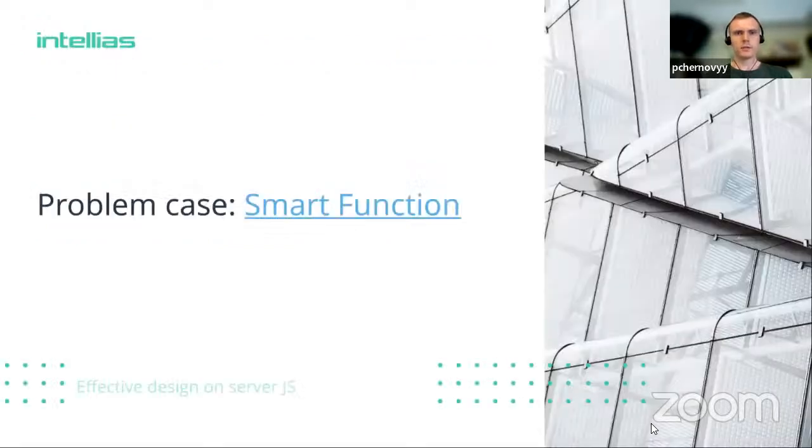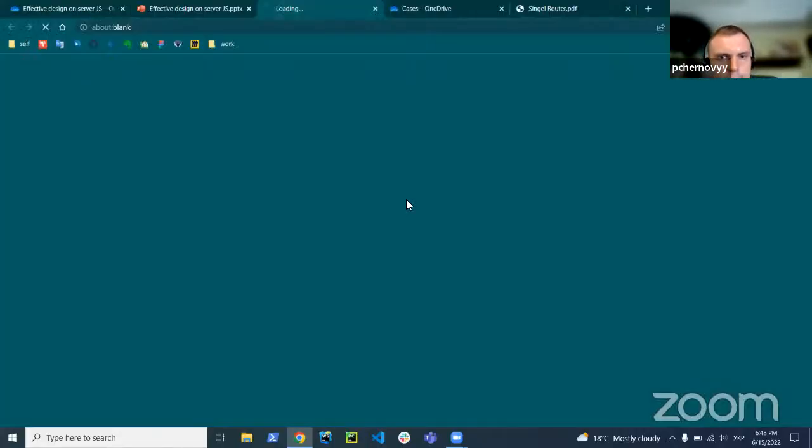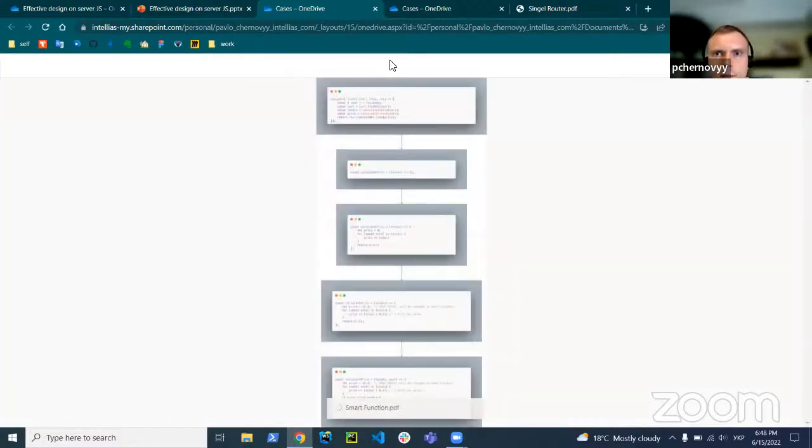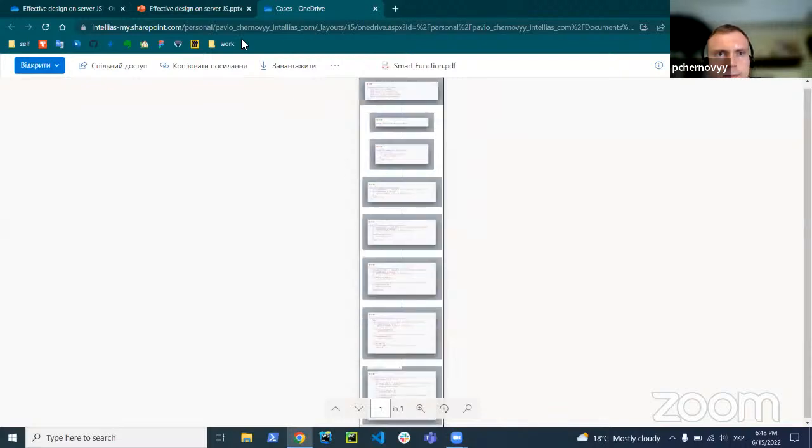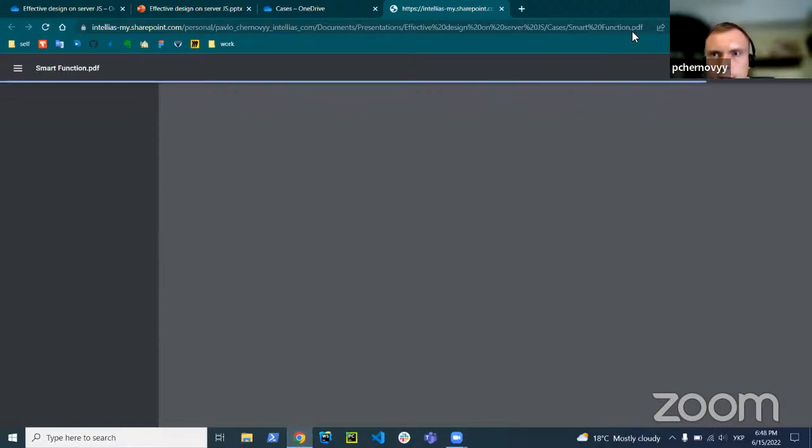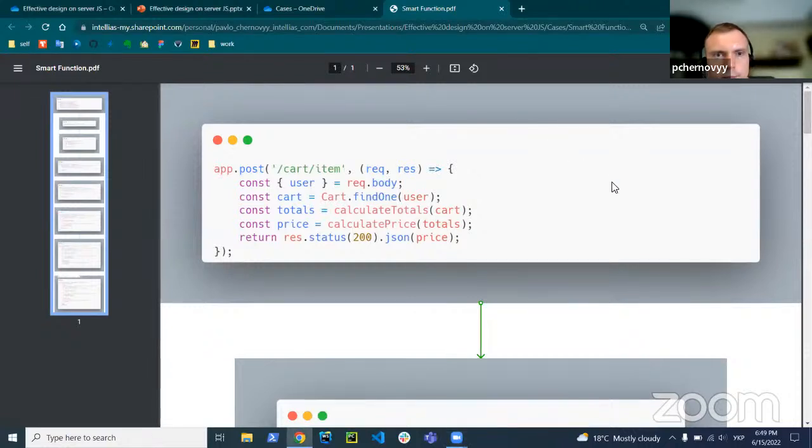Okay, moving forward, another problem case is the smart function. Let me move it here. Open in the browser and back to here. Okay.